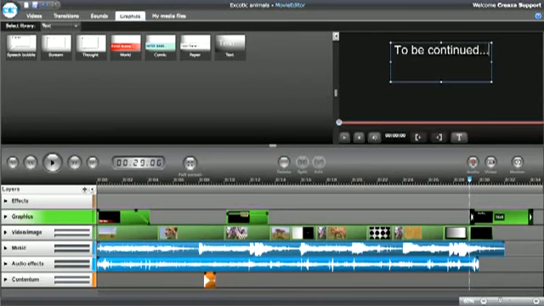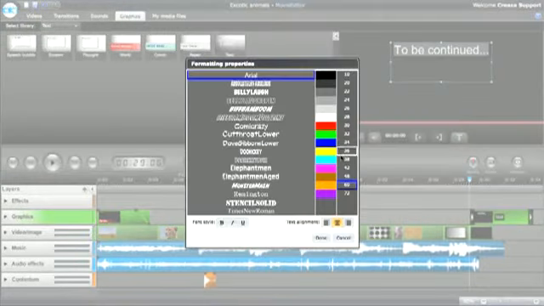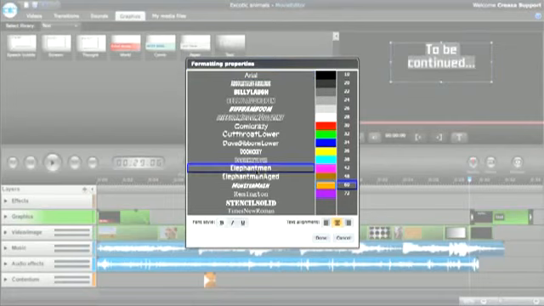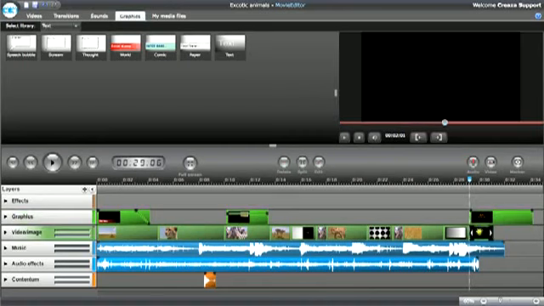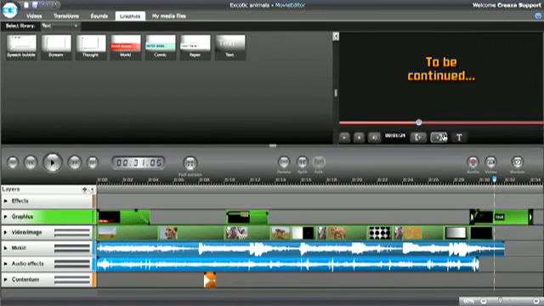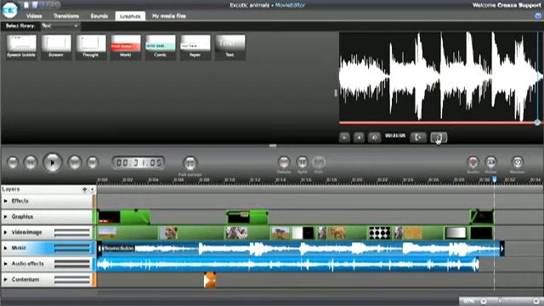To change font, size, and color, I click the T that appeared under the preview window. I adjust the dots to make the text fade in. Then I trim the clips to end at the same time. As you can see, the audio clips also have dots. I adjust them to fade out the sound.